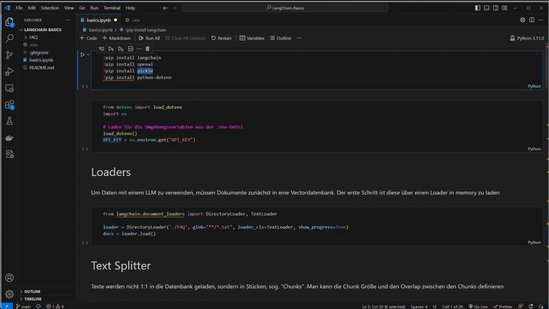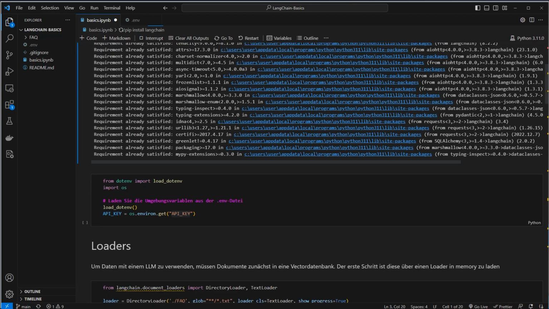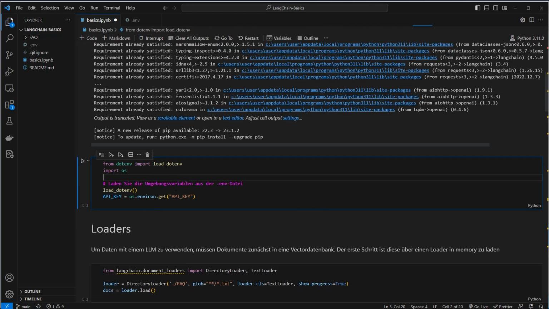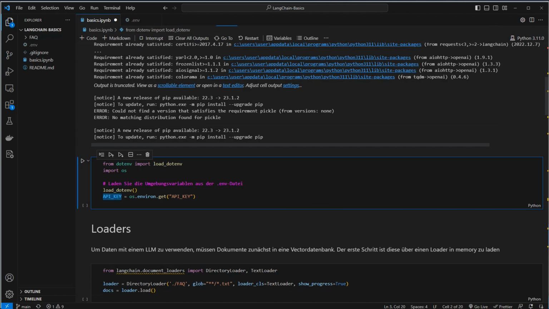I also need Pickle, and this is done to serialize and deserialize our vector database. We'll use FAISS, which is built by Facebook. We also will install python-dotenv because I store my API key inside this .env file, and because I don't want to show it to everybody, I will just load it after installing the packages. So this is what we first do. We install Langchain, OpenAI, Pickle, and python-dotenv. And after this is done, I will load my API key in the variable API key.